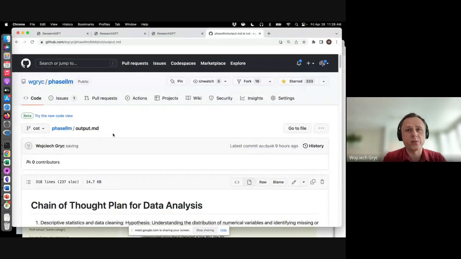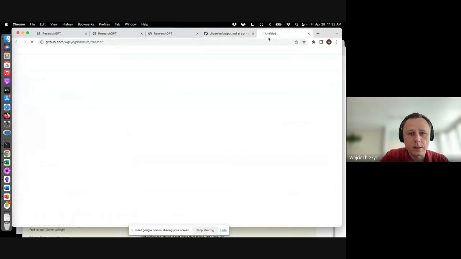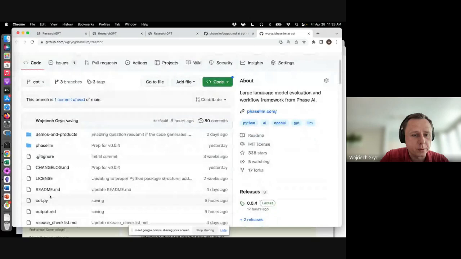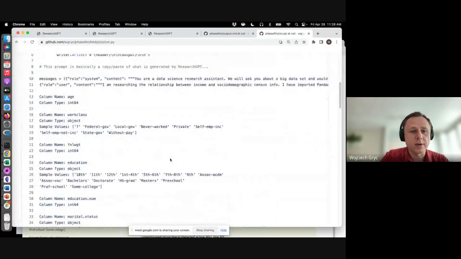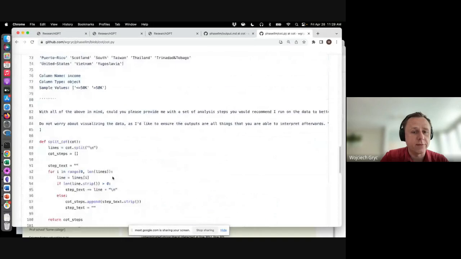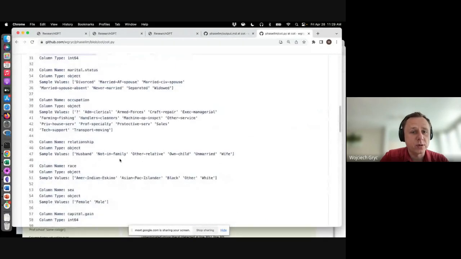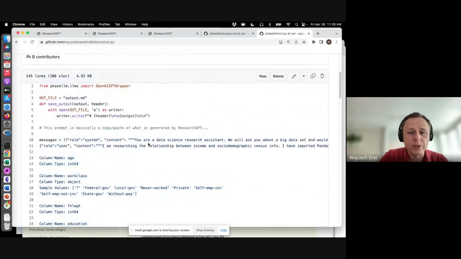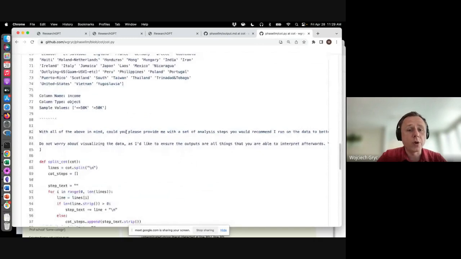And what we do here is we have a slightly different approach. Let me see if I can get the code itself. So bear with me. Okay. So in this case, we again resubmit the full data structure and everything else, but we have a specific question that we start with instead, which is I'm researching the relationship between income and socio-demographic census information, just like before. But with all of the above in mind, could you please provide me with a set of analysis steps, and could you recommend steps that you would recommend I run to better understand the data?